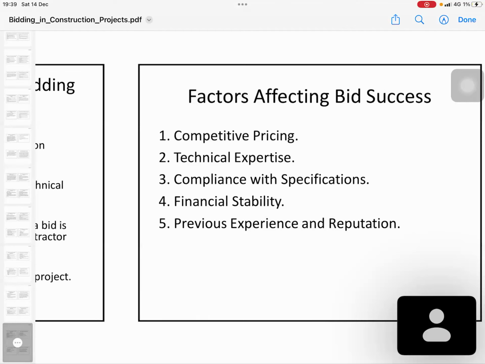Compliance with the specification: for example, in some contracts the employer asks, this is what I need. So you have to comply with the specification. And also financial stability. In most contracts, your economic ratios, account ratios are asked, because they represent your company's financial strength.